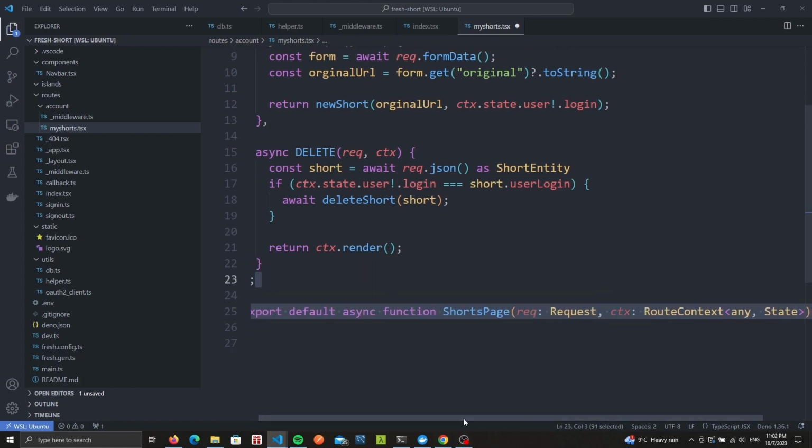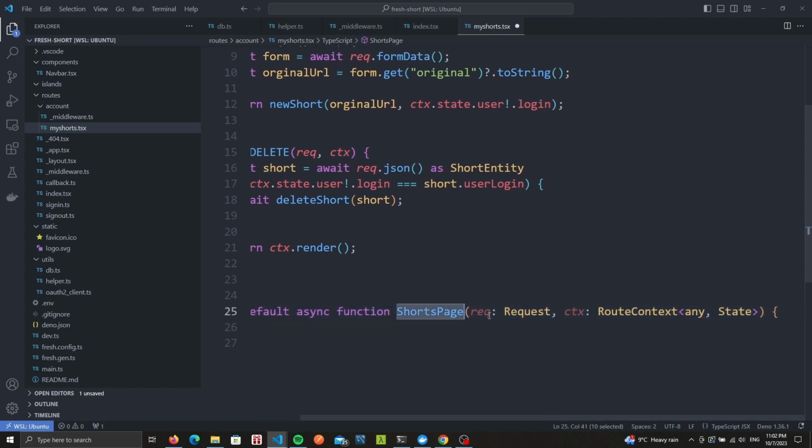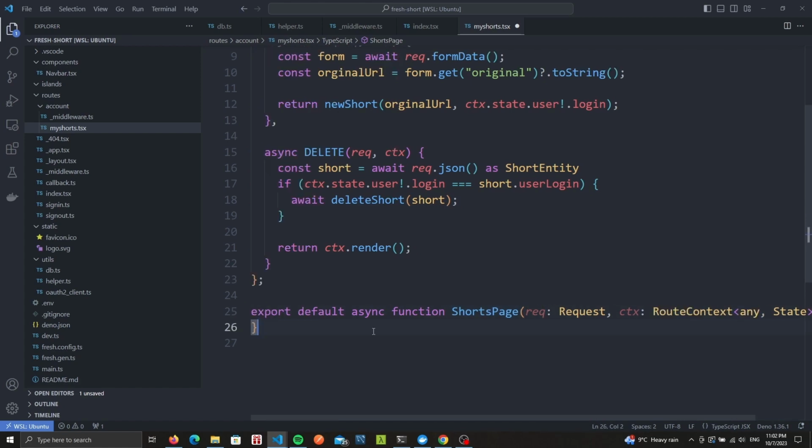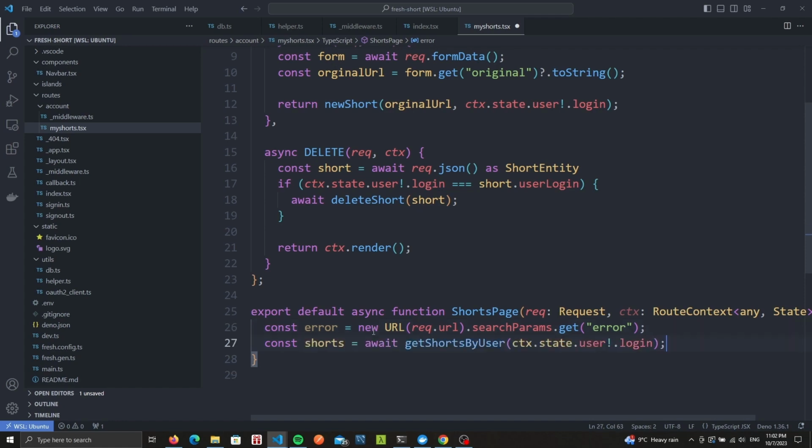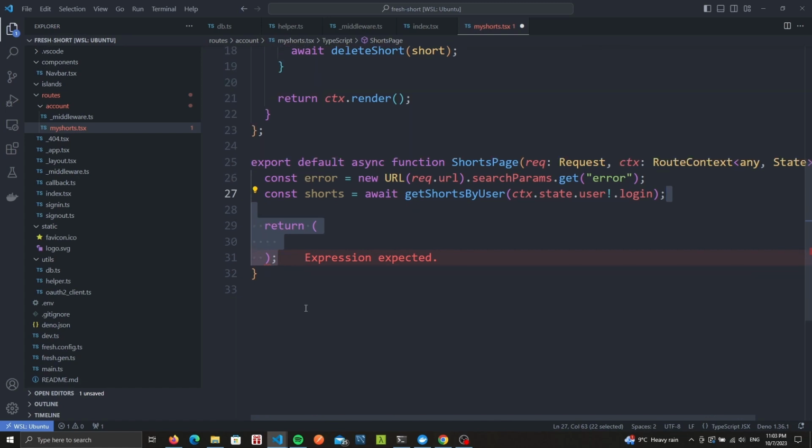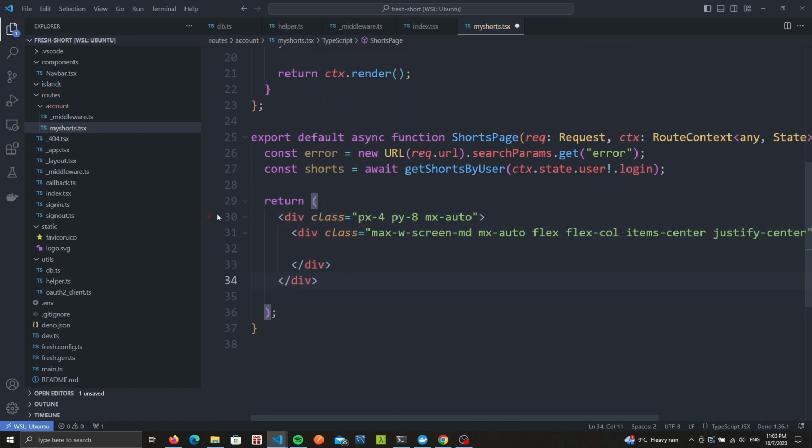We'll create an async function called shorts page, which will take in the request and the route context. We'll check in the request URL if there's any params for displaying an error. We'll also call the get shorts by user using the user login information from the context. Since our middleware makes sure that it's populated, we shouldn't have any issues here. We then return a JSX element similar to our home component.